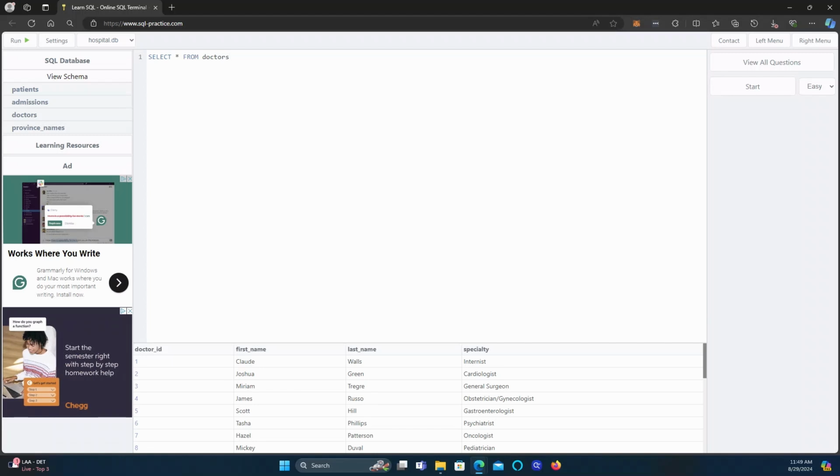Let's use that same basic command to pull up the admissions table. So we're just going to change here, admissions. Again, select says, give me these columns. Star means all of the columns. From means this is the table we want, and admissions is the table name.